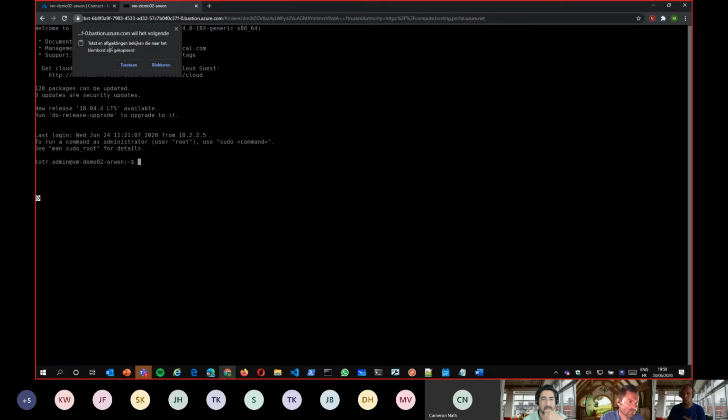It is asking to be able to use our clipboard. It is in Dutch, but it asks if it can have access to my clipboard. And now we're connected to our Linux virtual machine. Wim deployed an Ubuntu virtual machine, and now we're really connected using SSH through our Azure Bastion host. We can do everything now because we are connected with our user account.